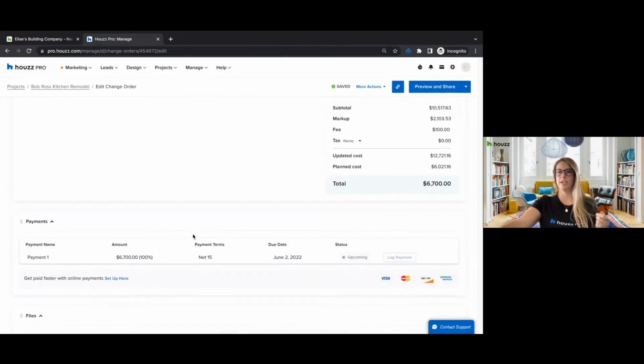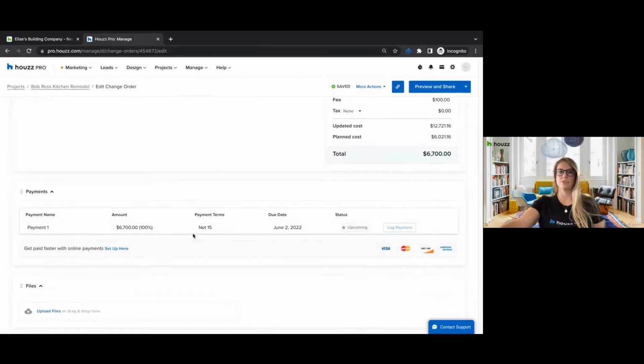I'll pause here for a minute. Any questions on change orders? Anybody else on change orders? It's an important piece of the flow. But if not, we can keep moving ahead.